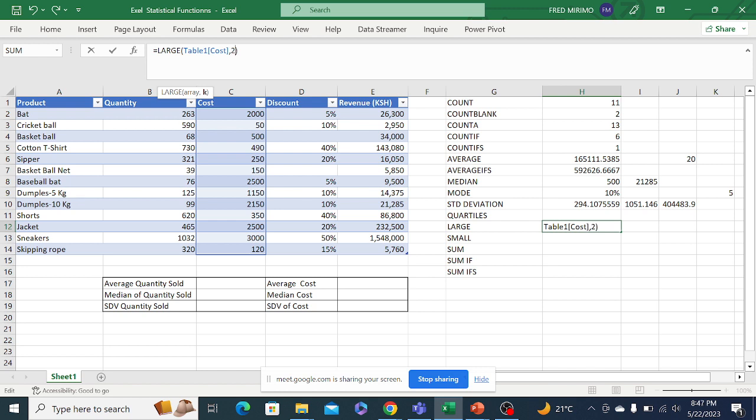Replace that by 2. So the second most expensive product costs 2,500, and that is a baseball net. When you want to find the fifth, just replace 2 with 5. So the fifth most expensive product costs 2,000, and that is a bat.